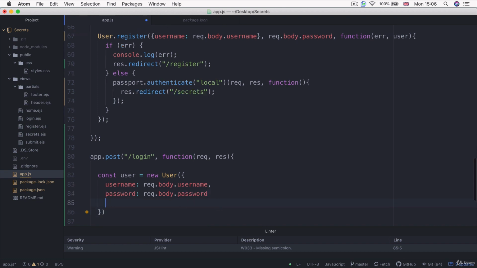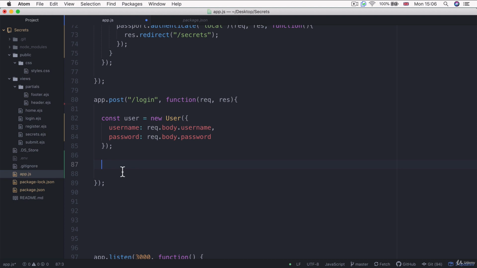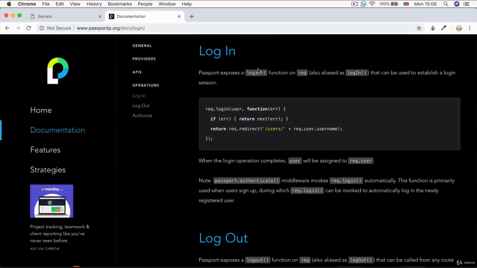Now that we've created our new user, we're going to use Passport to log in this user and authenticate them. In order to do that, we're going to use a login function that Passport gives us, and it has to be called on the request object. So it has to be request.login, the user that we want to log in, and then we get a callback to see if there were any errors. But if there were none, then we're going to take the user to where they need to be.